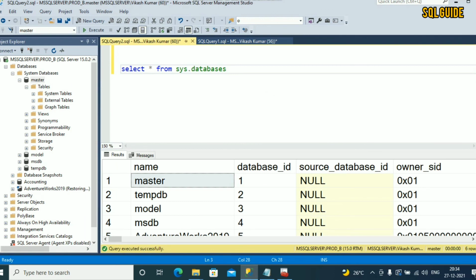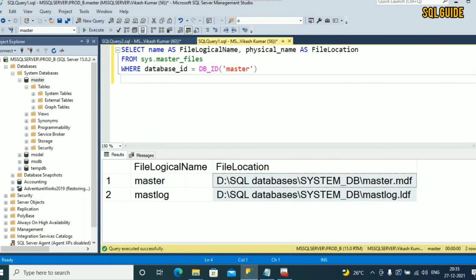You can see I am able to query from the master database also. So it means my health check is successful, and I am able to move the master database successfully. If you want, you can update the Windows registry also to avoid patching update failure.